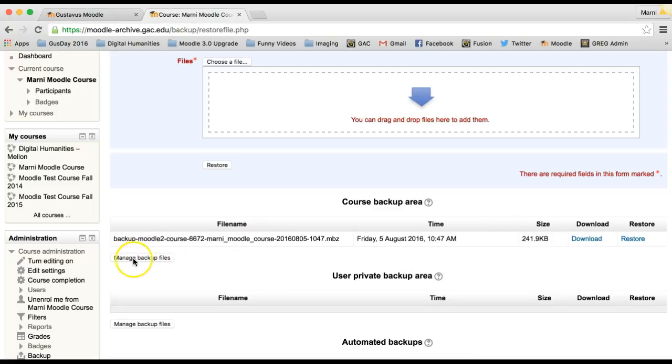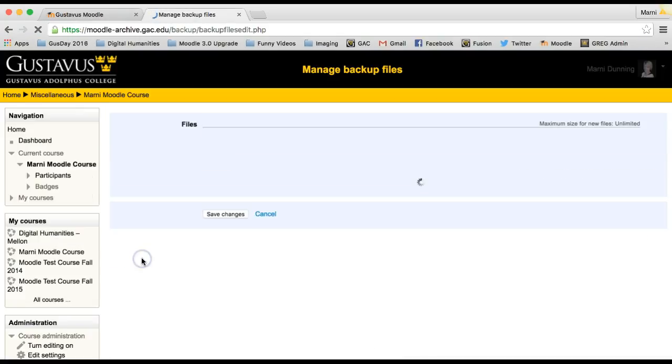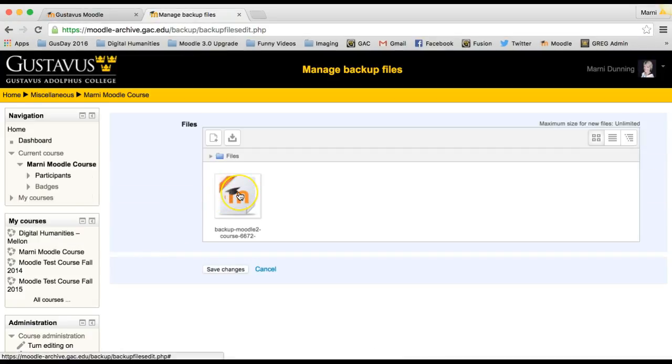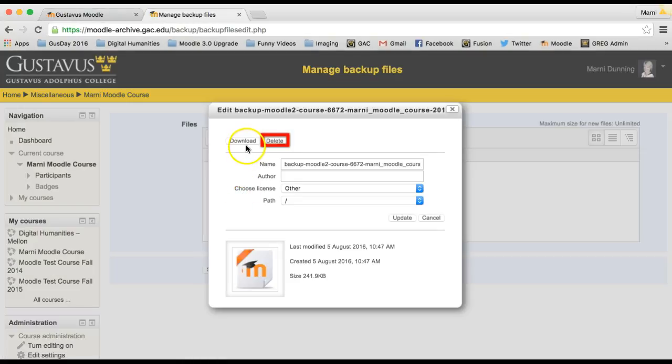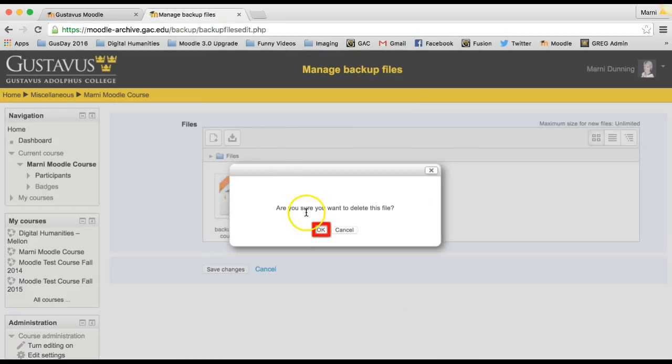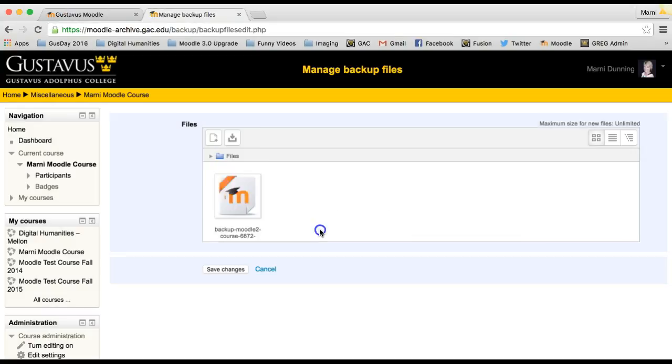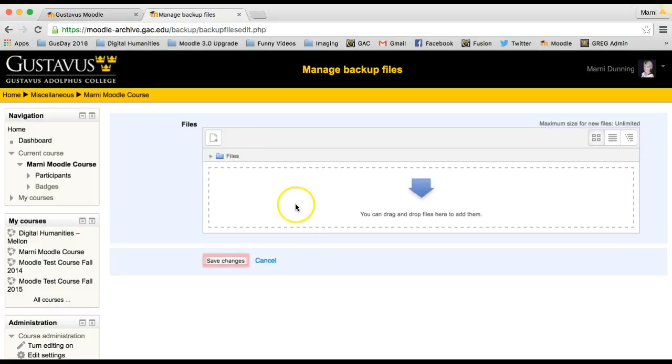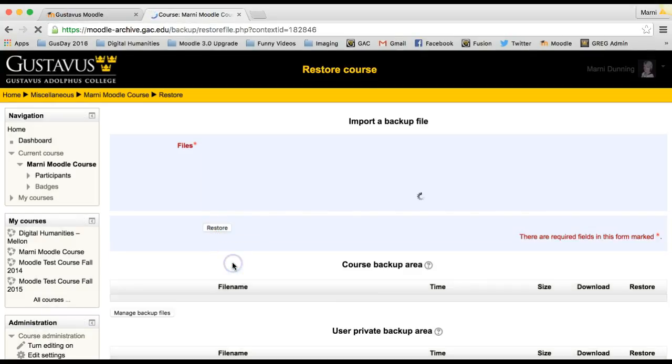At this point, I want to go ahead and click on Manage Backup Files. I'm actually going to delete this from my backup just to save server space. So I'm going to click on it, and I have a download option or a delete option. I'm going to click on delete. I'm going to say OK when it asks me, am I sure? And it will disappear. I want to go ahead and click on Save Changes.